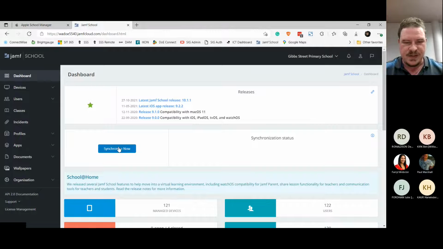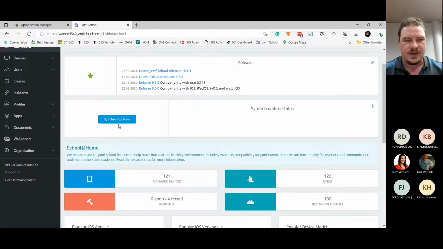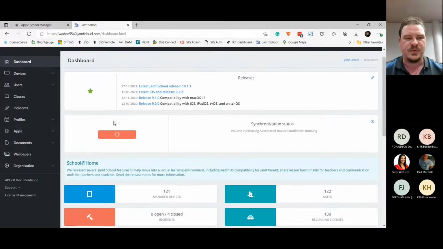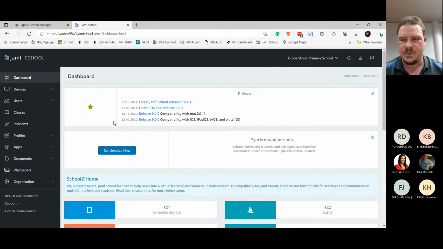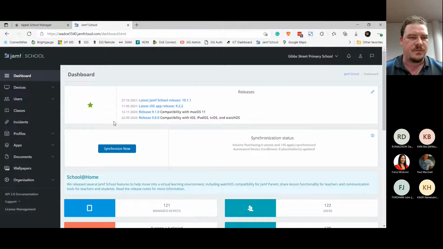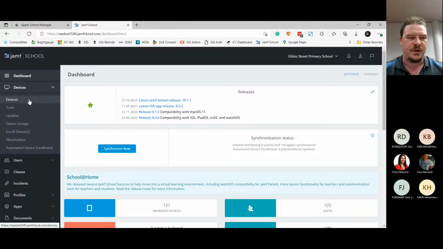So I'm just going to hit synchronize, and we'll hopefully pull through that app that we've just purchased. Cool. So to start with Jamf, pretty much everything revolves around the devices and the groups that they're in. So in Jamf, you've got your devices and then device list.